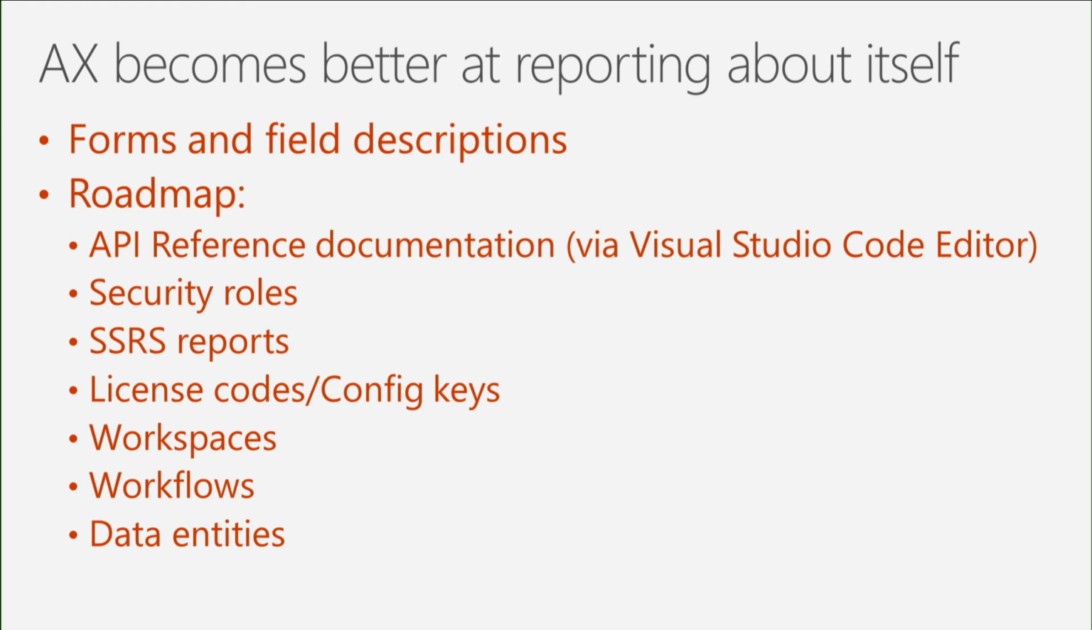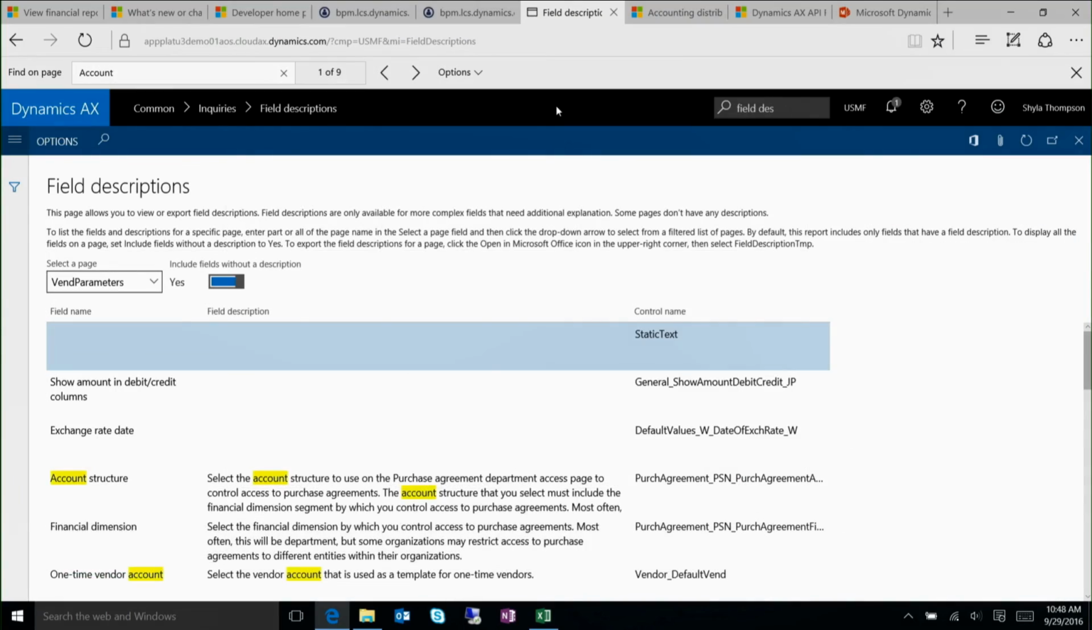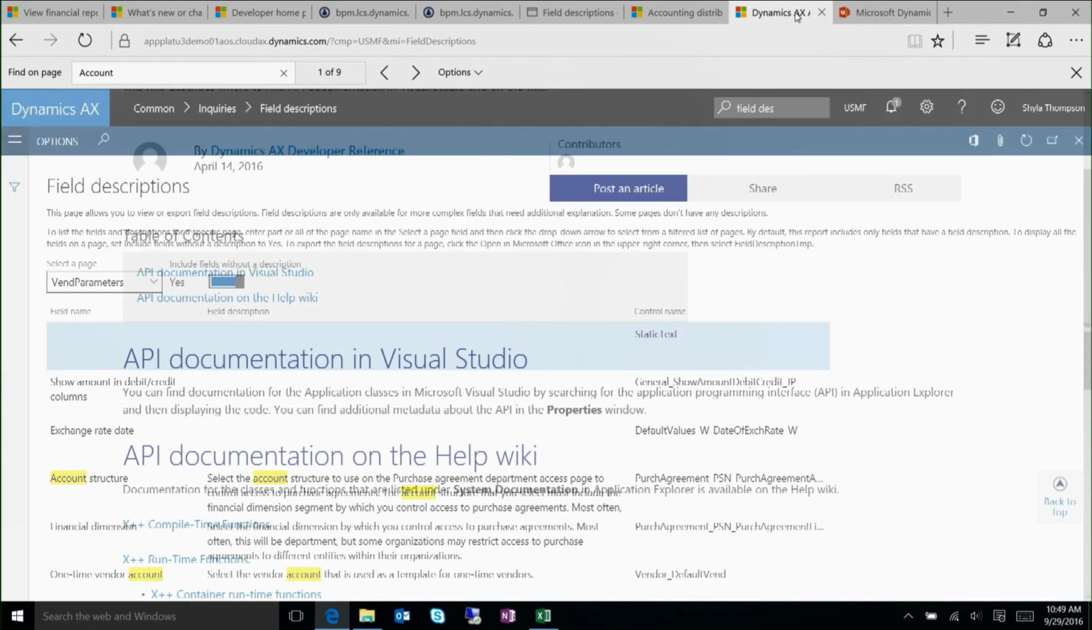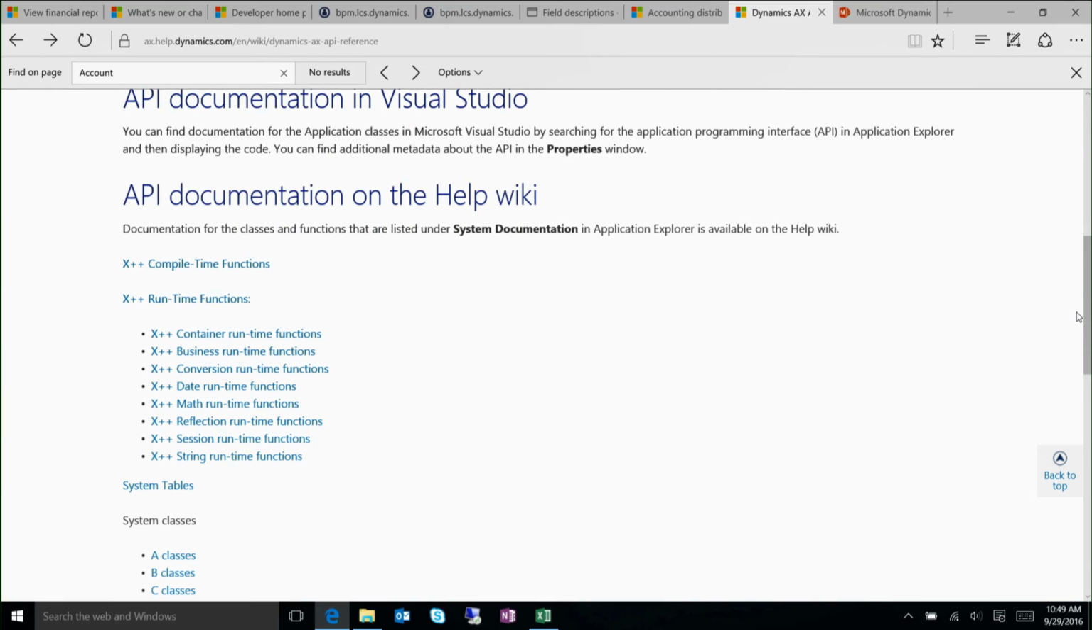We also have, I'm actually going to go back here real quick, an API reference topic on our wiki that has information that anyone would need about API reference documentation. So that's something that's here as well.